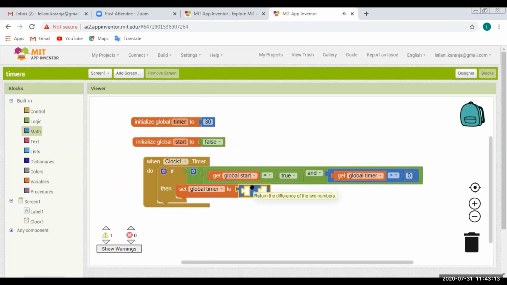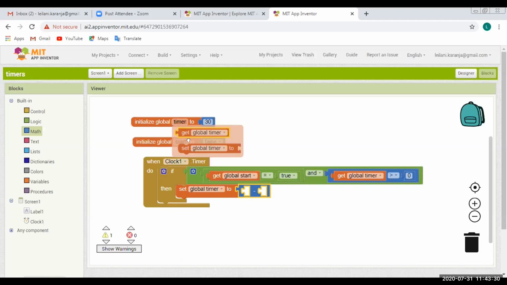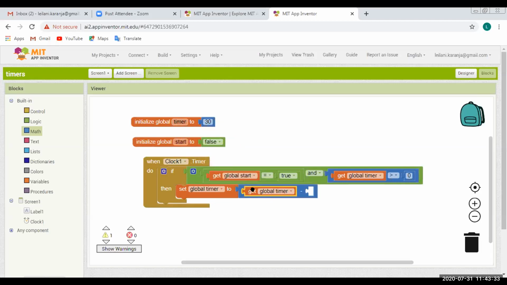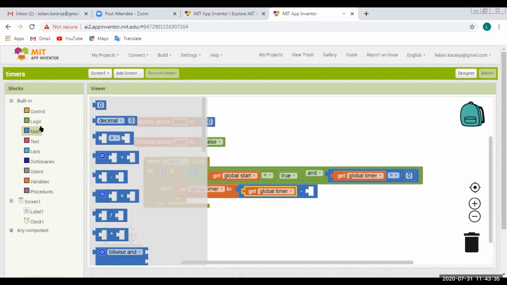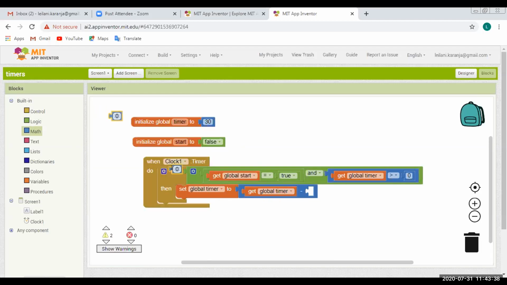So add it there. So we are saying if these conditions are true, we want the global timer to start counting down. So it will do this by doing get global timer minus 1. So get global timer up there, get global timer minus 1. Pick a number from math. So if the conditions are true, we want it to start counting down, and we also want it to display what it's counting down on our label.